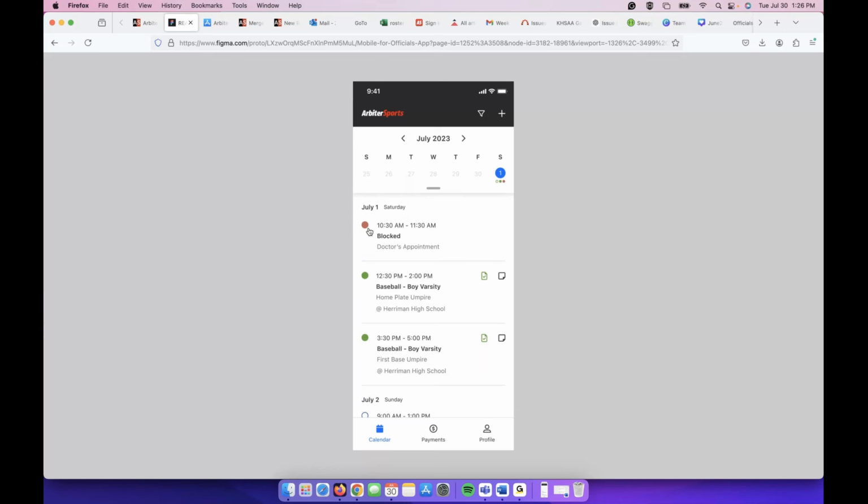So you have the option to either go by weekly view here, or if you click this little down button here, it would expand to a monthly view where you would be able to see your blocks for the entire month.